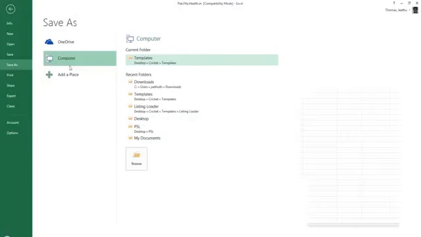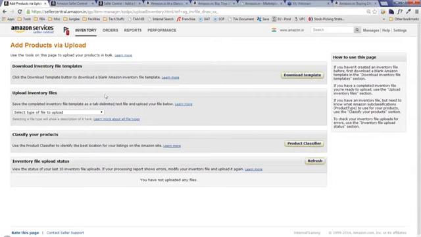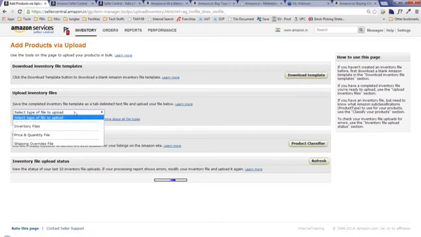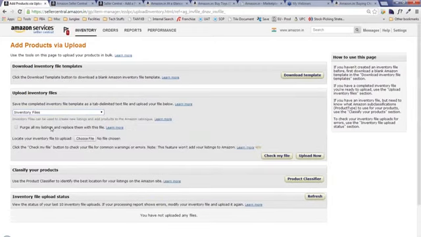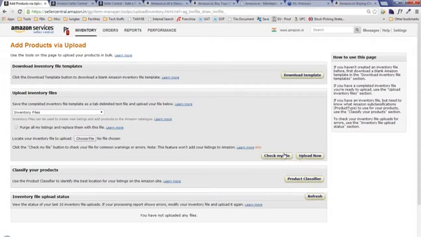All the files, if you want to upload anything on Amazon Seller Central, it has to be text tab delimited. Now, how to upload the file? I'll show you. You have to go to Seller Central, then you click on Inventory, go to Add Products via Upload. From this drop down, you select Inventory File. Then you click on Choose File, and then choose the text tab delimited, and then you hit on Upload button. This is how you upload the file.